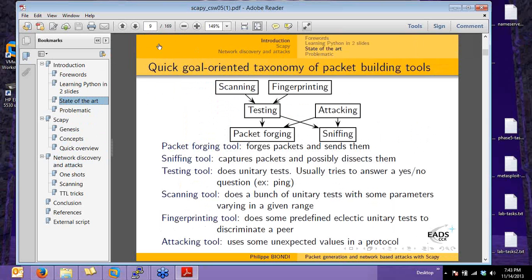Okay, so he said, all right, let's look at what's going on with packets. The first thing you have is packet forging tools, tools that make packets and send them. Then you've got sniffing tools, tools that capture packets and possibly dissect them. Then you've got testing tools, tools that do unitary tests and try to answer some sort of yes or no question, kind of like a ping.